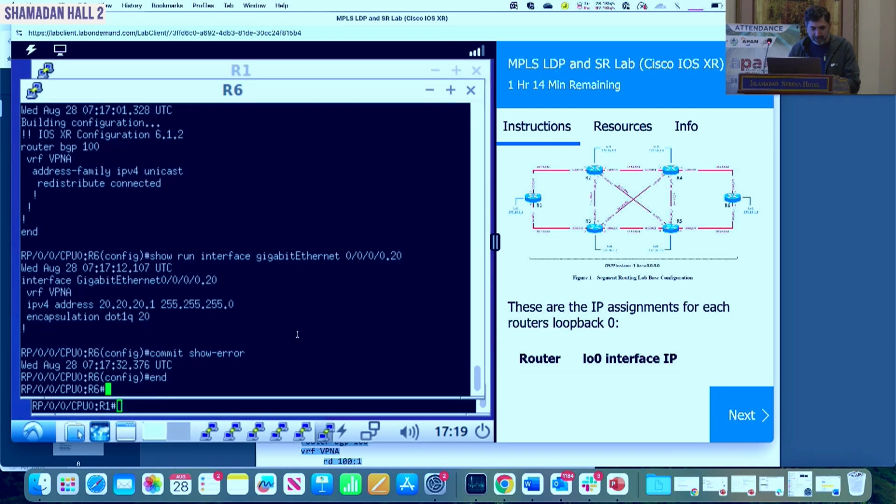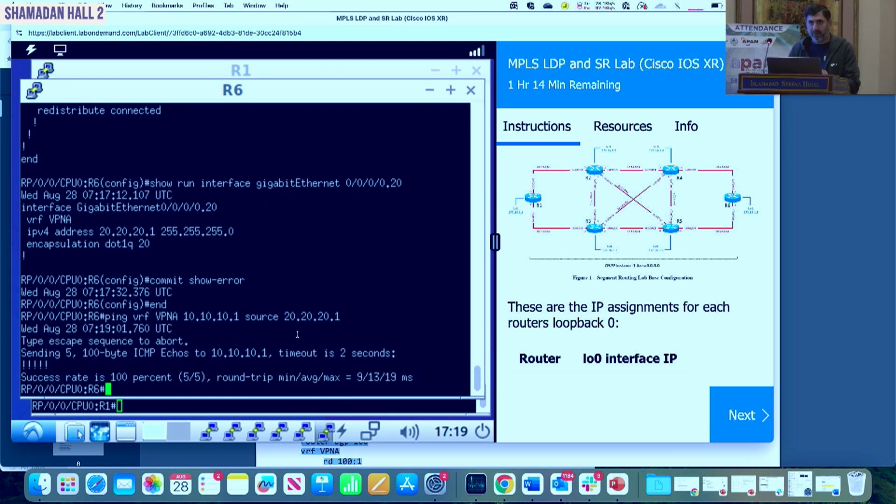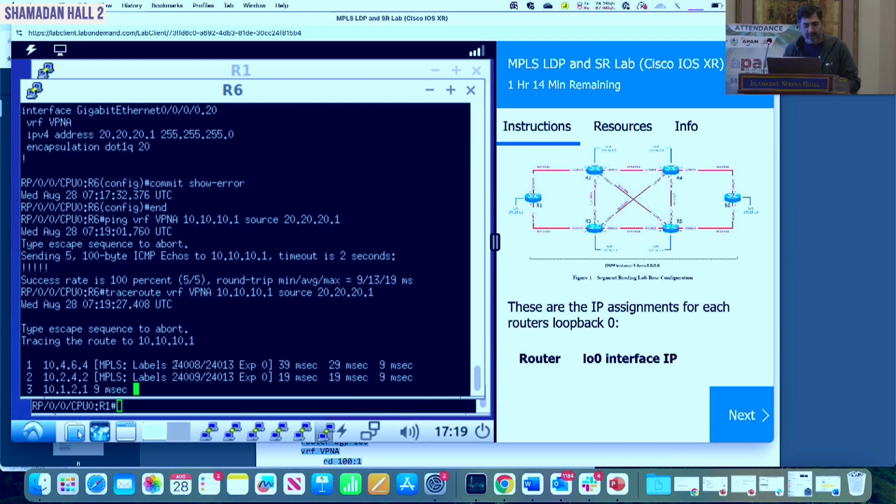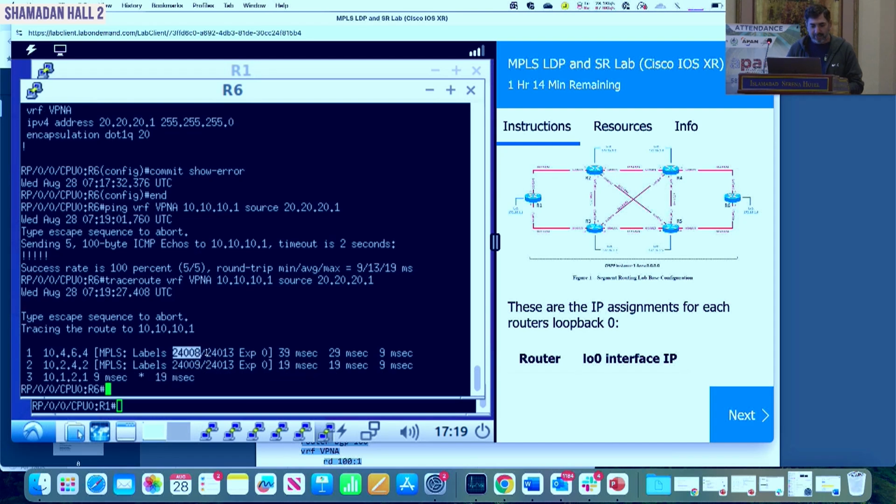So earlier we were trying to ping from here, and now you can see I can reach from 20.20.20.1 to 10.10.1. And if I take a trace route, VRF VPN A, you can see there are two labels. This is your transport label and this is your service label, the VPN label, and the VPN label is staying the same, only the transport label is changing.